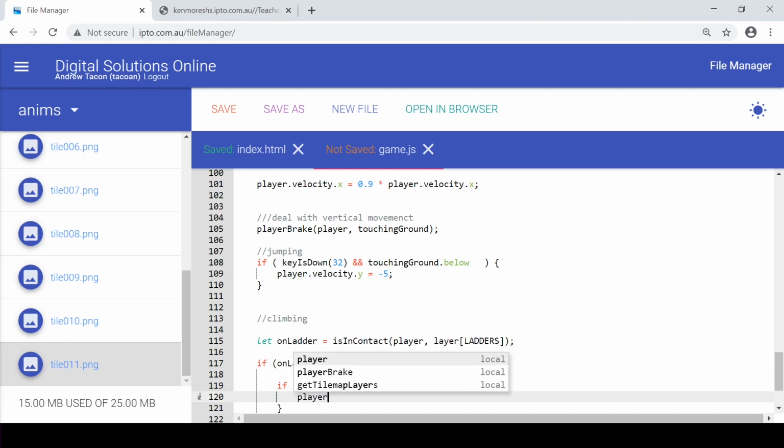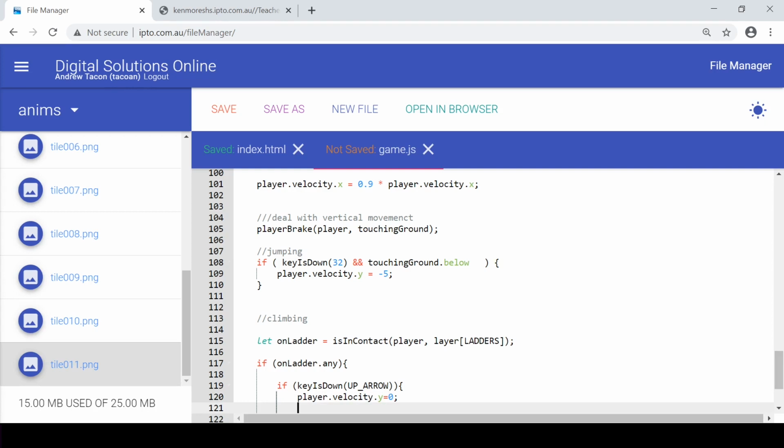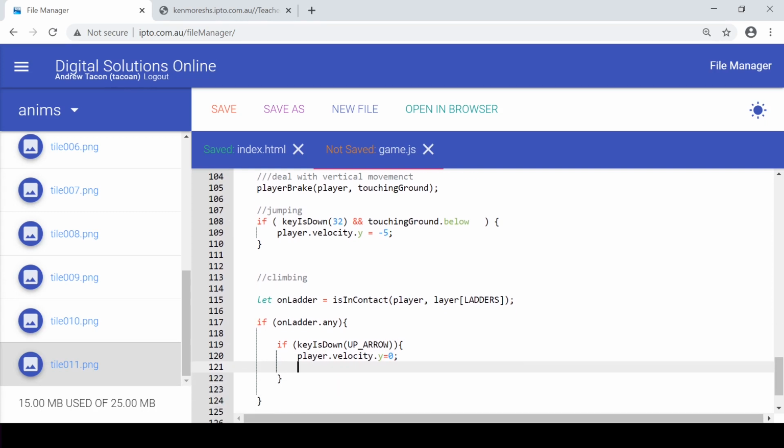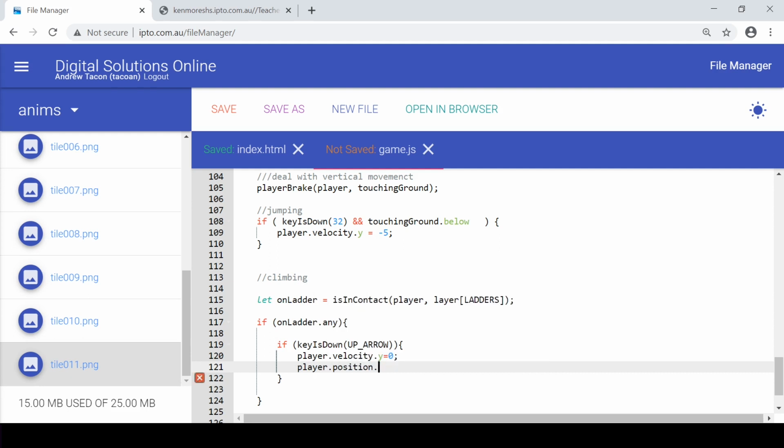I'm going to set my vertical velocity dot y equals 0, but I'm going to adjust my position. So it means I'm not going to give it any speed, I'm just going to move it. That means it's going to kind of hover on top of the ladder and look like it's climbing. And I'm going to set player.position.y equals player.position.y minus 5. I'm going to move it up.